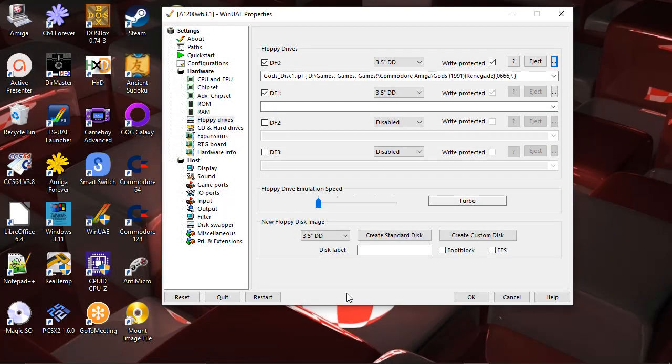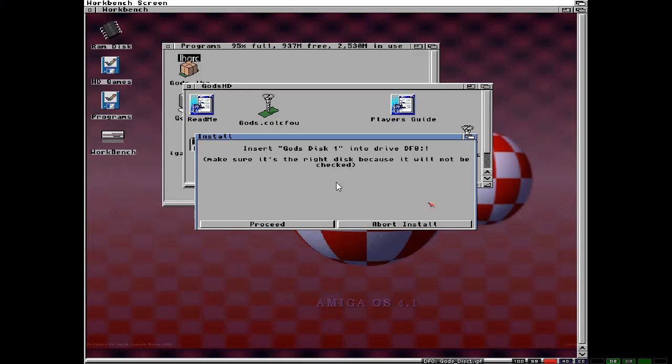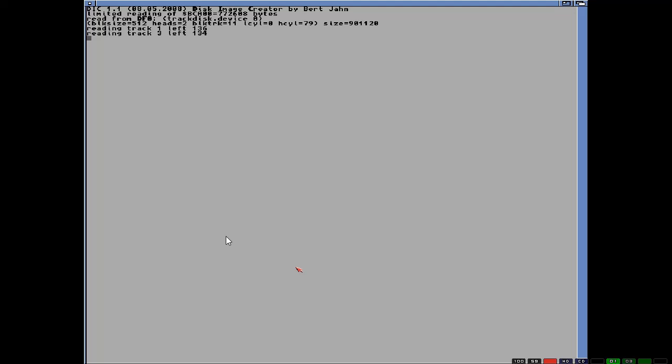In order to run IPF files, you have to have CAPS image in the WinUAE directory for it to read. Okay. Select OK. See, it says DF0 indos. Select Proceed. And it's reading.